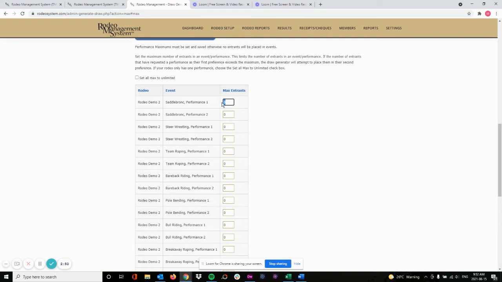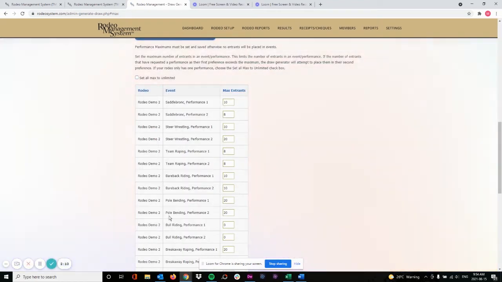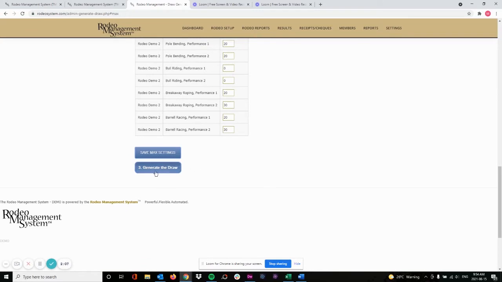So we can set, as I said, we can set these differently. Oftentimes, what an association will do is they will set the maximum number of entrants in a performance to a smaller number, and in a Slack performance, they may set that to a very large number so that anybody that does not get entered in the performance ends up in the Slack. Once we have set these maximums, we click Save Max Settings, and then we scroll down below this and we simply click Generate the Draw.